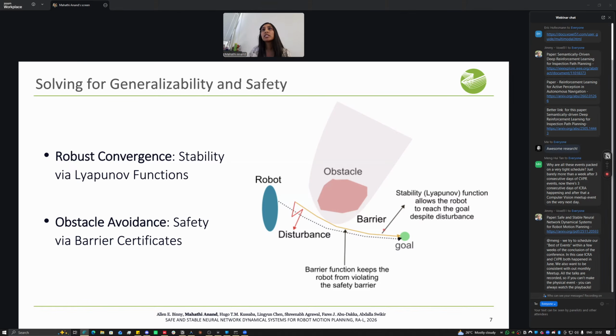So essentially, this is a quick illustration. The dotted path is the intended path for the robot that is being planned by the dynamical system. And there's some kind of disturbance that perturbs the robot onto this yellow point. Now, even though this is not exactly on the intended path of the robot, it would still converge to the goal by using this Lyapunov function to guide the robot.